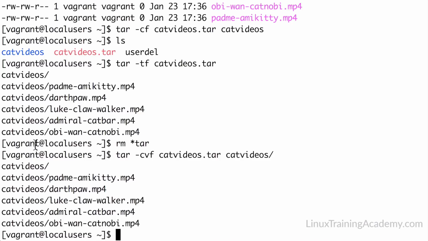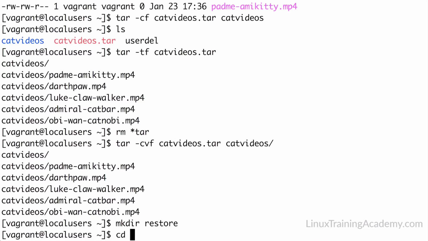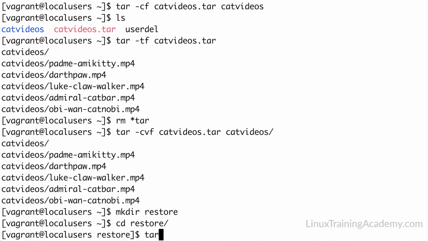Let's go ahead and restore the files from this archive somewhere. Let's create a restore directory and change into that directory. Then what we're going to do is an x for extract, and then we have to give it a file. And of course, .. is the parent directory of where we were just at, and then / is a directory separator, and then catvideos.tar is the name of the file.